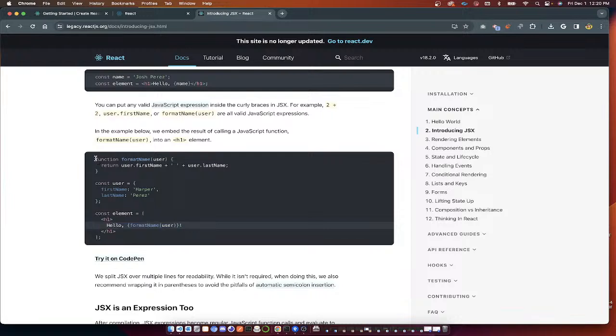This is just a basic structure. This is not actually a structure, just some elements that they provided. It says, like in the sample below, we embedded the result of calling a JavaScript function. It is basically nothing really. It's just creating the function and passing in the first name and last name from this constant and presenting it inside an h1 tag.